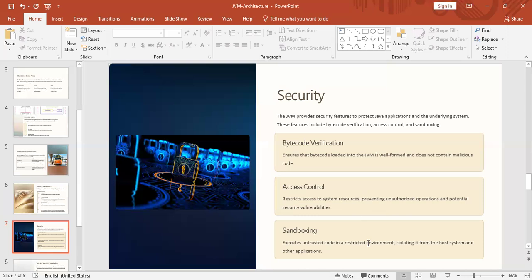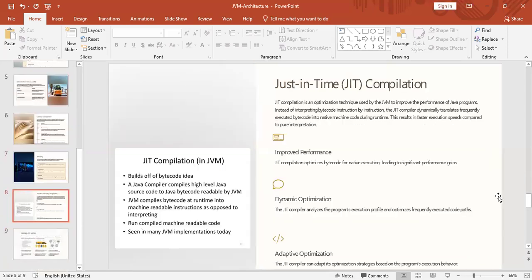Then sandboxing: execute untrusted code in a restricted environment, isolating it from the host system and other applications. So what is sandboxing? Execute untrusted code in a restricted environment. Means untrusted code will execute with specific restrictions given on that code, and in that only they perform testing, and isolate it from the host system and other applications.